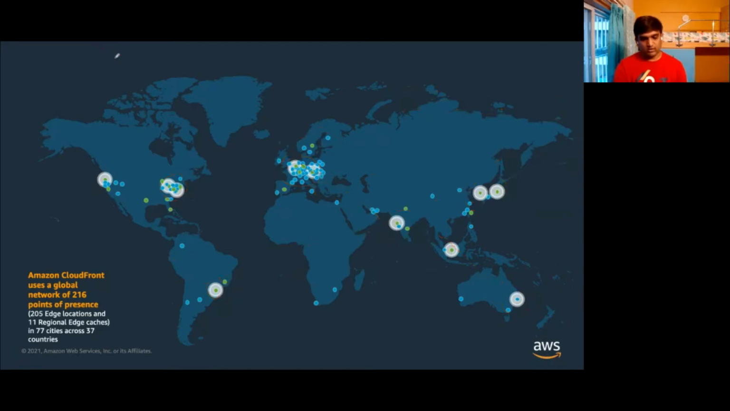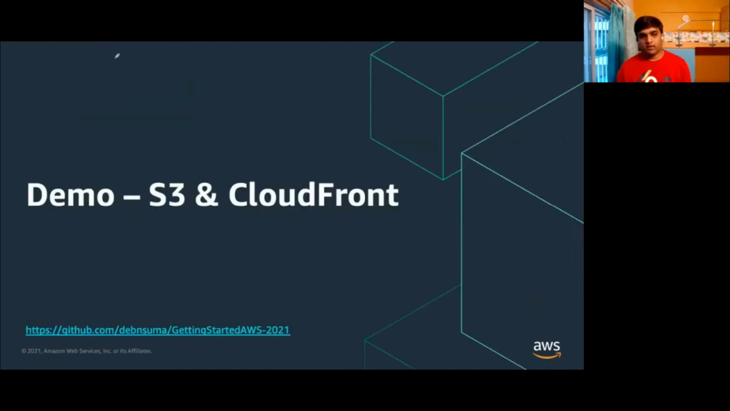Okay, so that's the whole idea about CloudFront. I'll now switch over to some demo, and we have not discussed S3 and CloudFront. We have just touched upon it, but I'll just discuss S3, what it is.